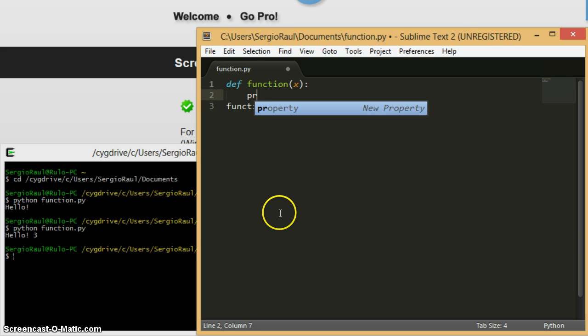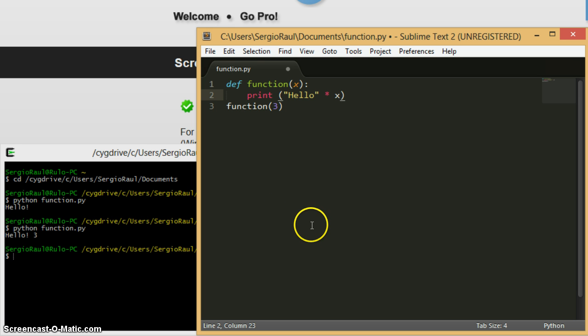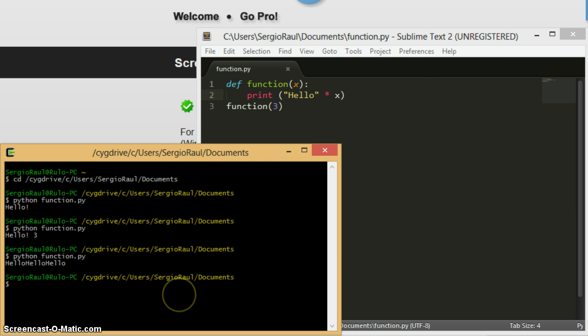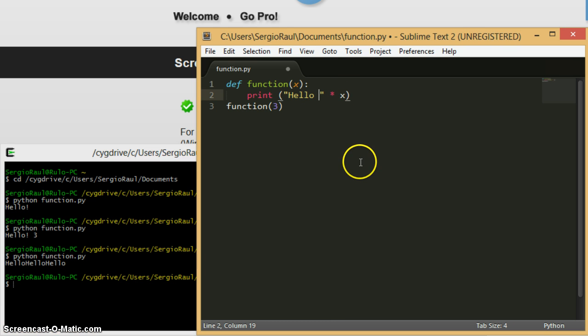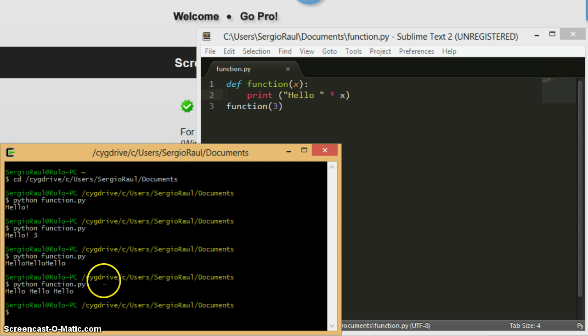But I can actually perform operations with this. So I can put in print hello times x. So right now, what do you think it's going to happen? It printed hello, hello, hello 3 times. Now you see hello, hello, hello, because it took the value of x as the 3 it is and used it to multiply hello. So we can perform a lot of things.